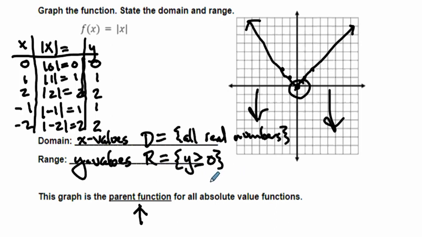So I'm going to stop the video, even though it's really short, and then we'll look at a couple more examples.